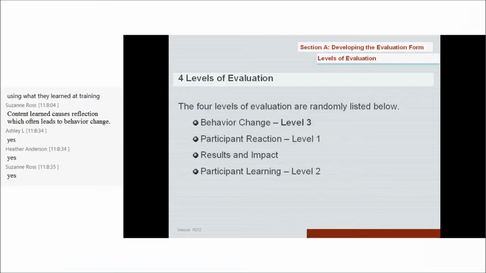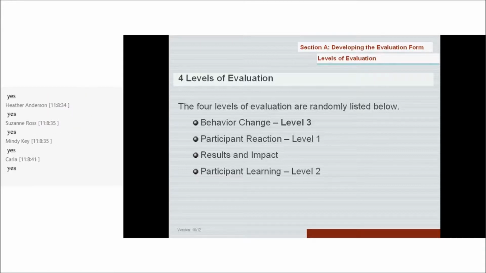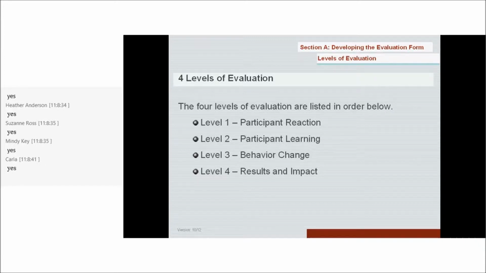There is a change in behavior. They're doing something differently now than they did before. They've either improved it or they've completely changed and are doing something new and different. Well, that leaves one left to go for level 4.